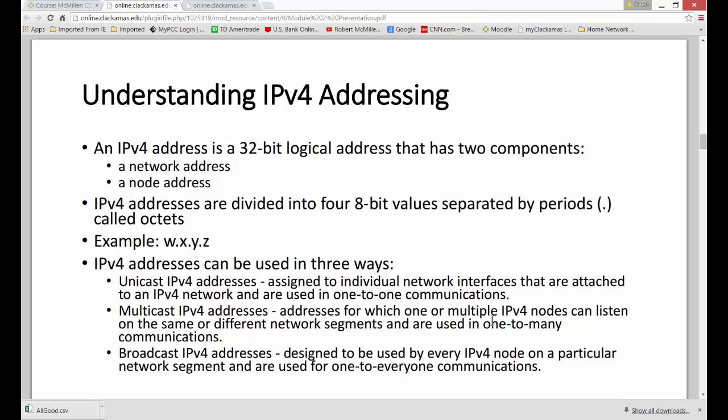Multicast addresses are ones for which one or multiple IP version 4 nodes can listen on the same or different network segments, and are used in one-to-many communications. You could do a multicast where one server maybe has a video running, and you can connect to a whole bunch of different computers at once so they can all see that video at the same time. That would be one form of multicast. That's pretty popular.